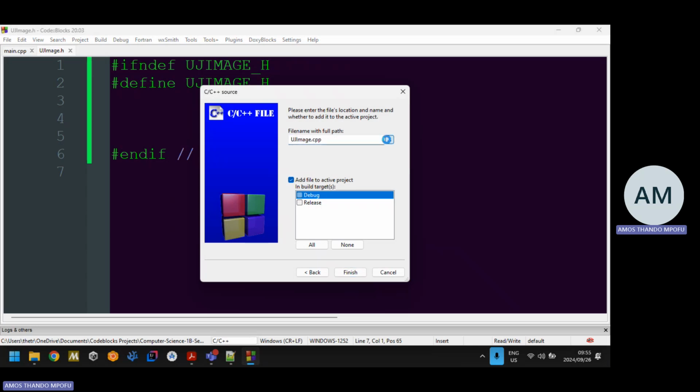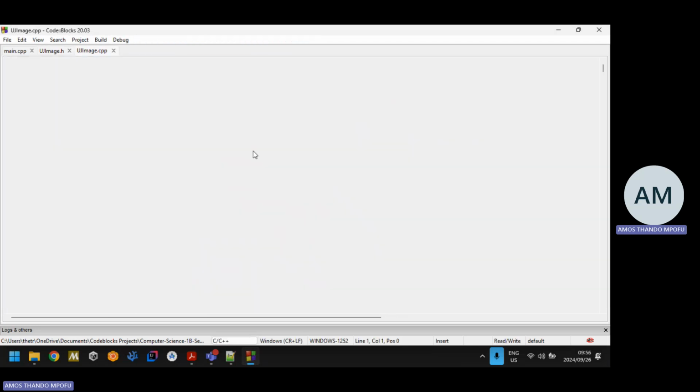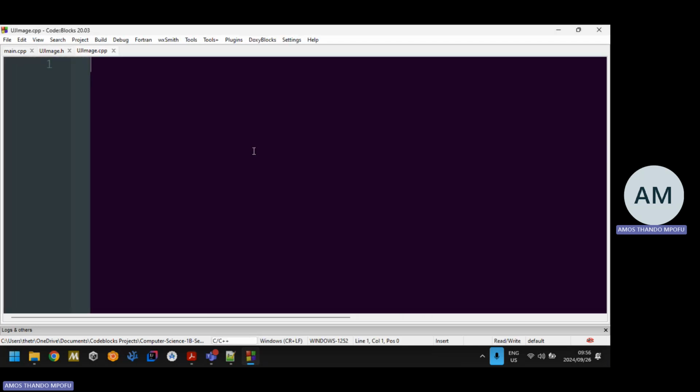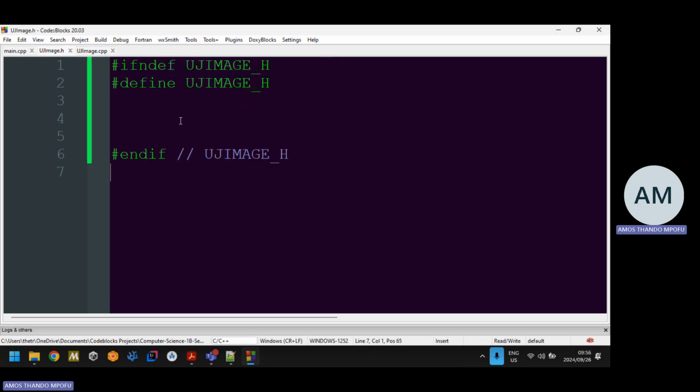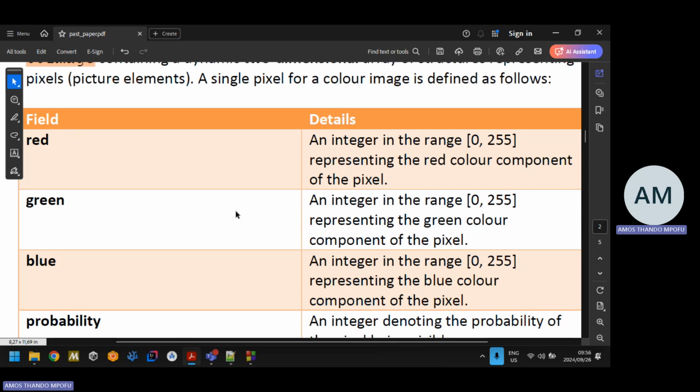ujimage.cpp, and then select all, and then finish. And then here I'm going to say hash include ujimage, and then let's go back to our structure.